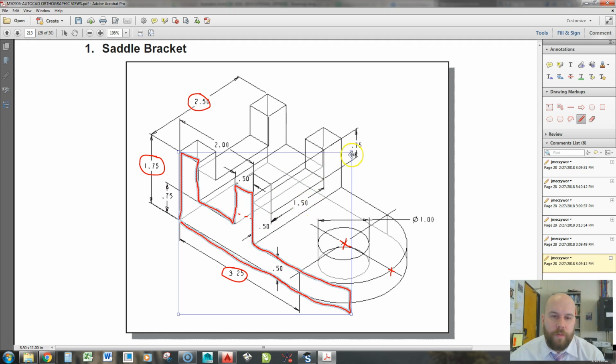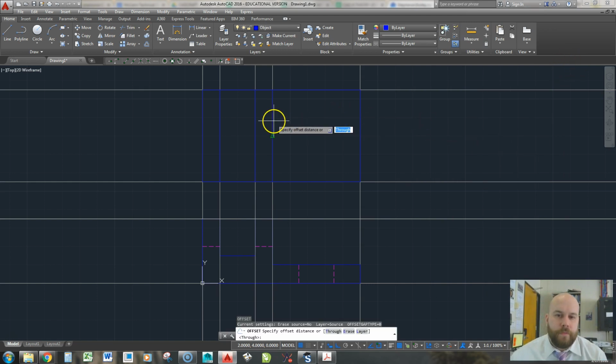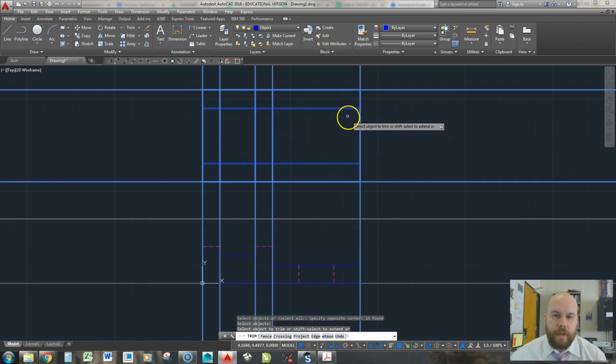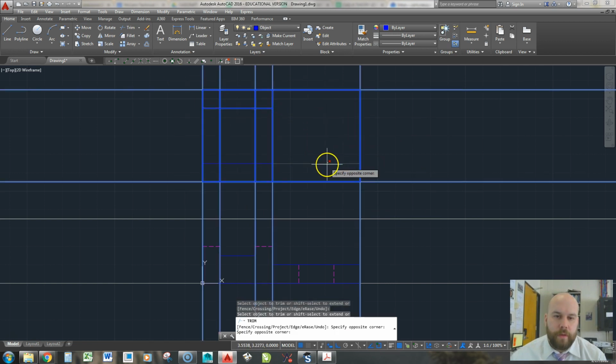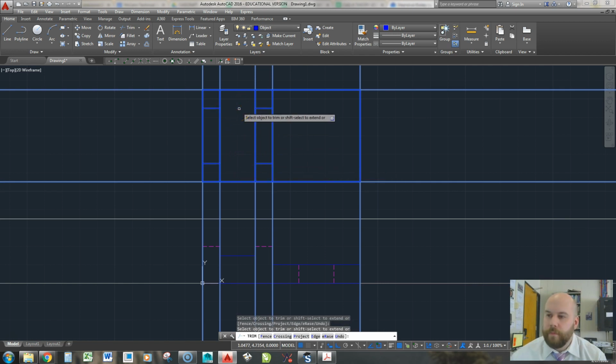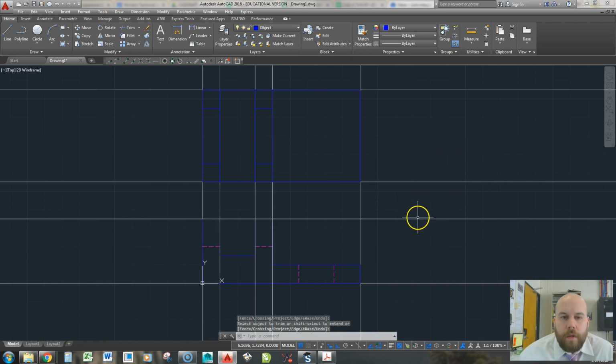So I have 0.5 and 1.5. Or I could just do the math and say both of them are 0.5. So I'm going to go O for offset, 0.5. I'm going to offset the top one down, bottom one up. Okay, and then I can go through and trim these again. TR, enter. I'll just select everything, get rid of this, get rid of that one, this inside part, and this inside part. Okay, and that gives me the location of those.